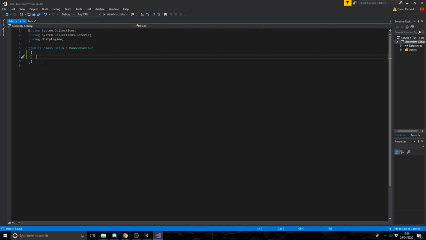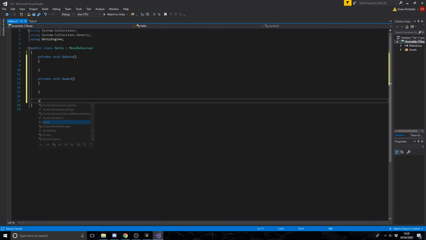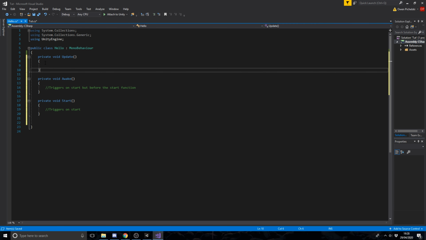Start, update, and awake. Okay, this is something interesting. If you use Unity, you've got update, awake, and start. Not in this order; it doesn't matter the order. C++ does care about order, C# doesn't care about order. So, void start triggers on start. This is the simple way to understand. Void awake triggers on start, but before the start function. And update triggers every frame.